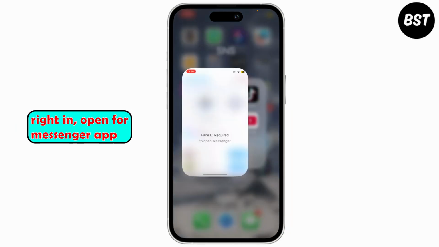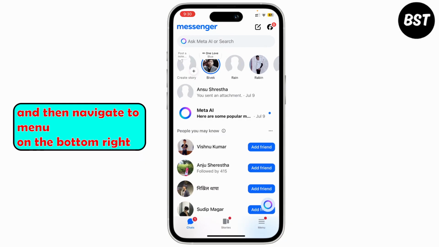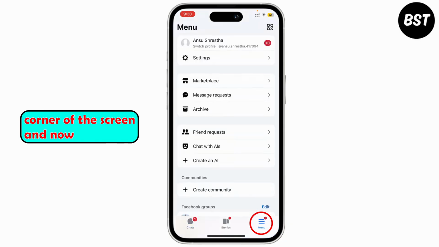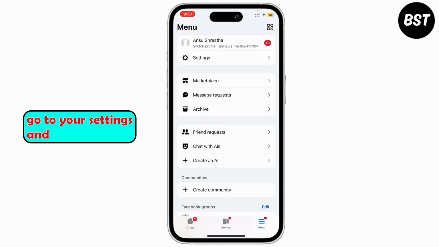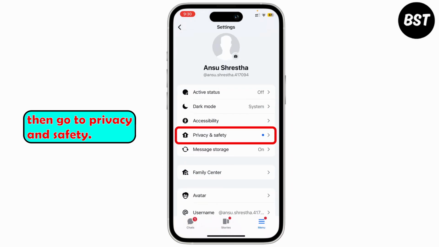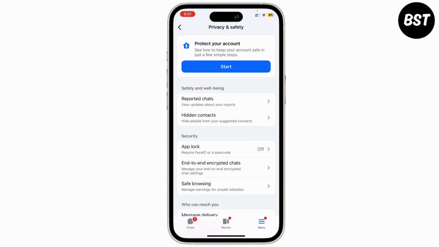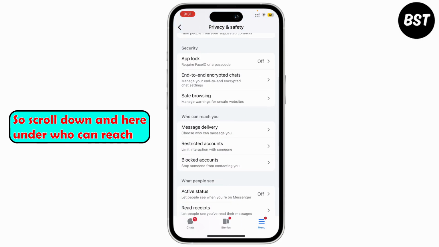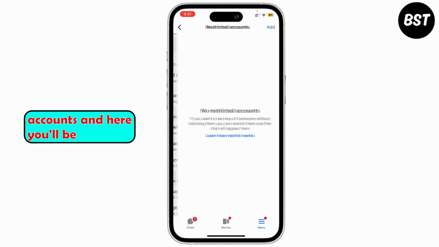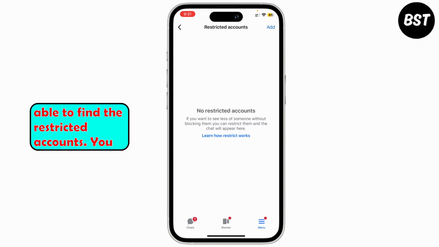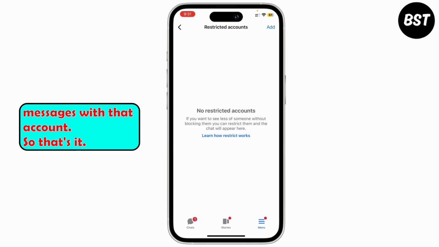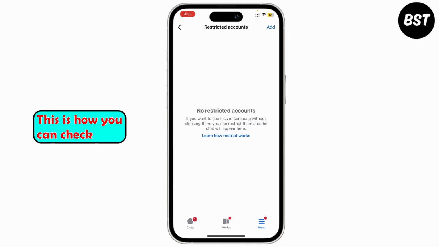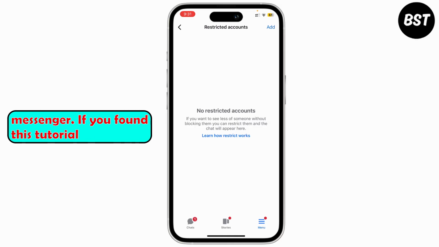Open up your Messenger app and then navigate to menu on the bottom right corner of the screen. And now go to your settings and then go to privacy and safety. So scroll down and here under who can reach you, tap on restricted accounts, and here you'll be able to find the restricted accounts. You just have to tap on it and it will load all of the messages with that account. So that's it. This is how you can check your restricted messages in Messenger.